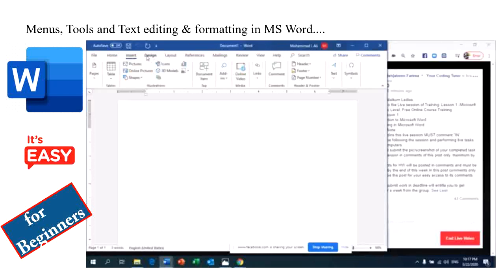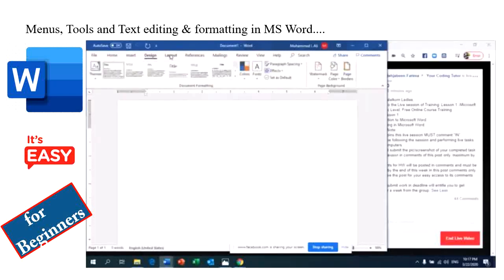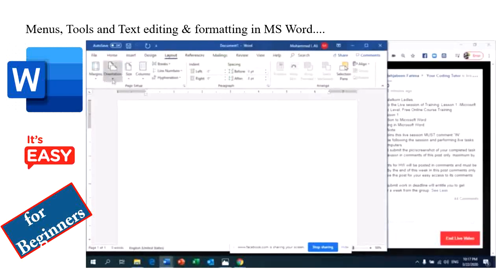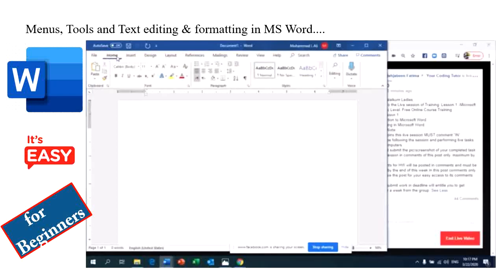And so on, we have various tabs here. You have to click on the tab to see its contents, and each tab has its own groups. Let's go to the Home tab because we have lots of work today with the Home tab.